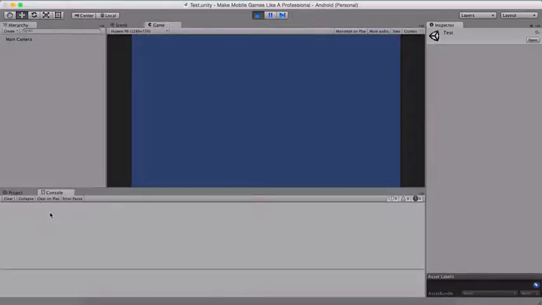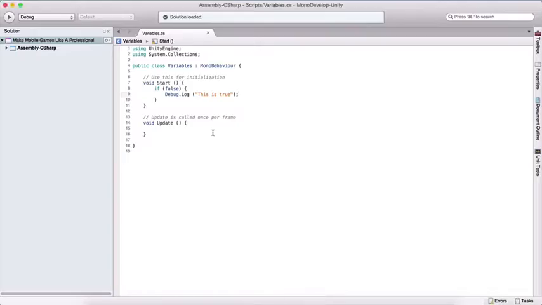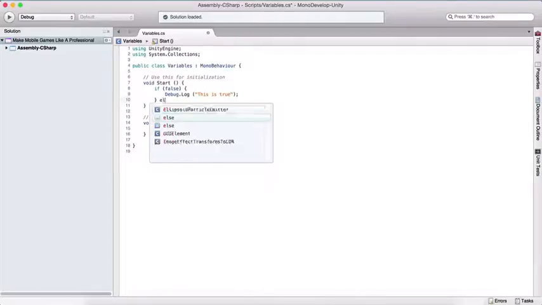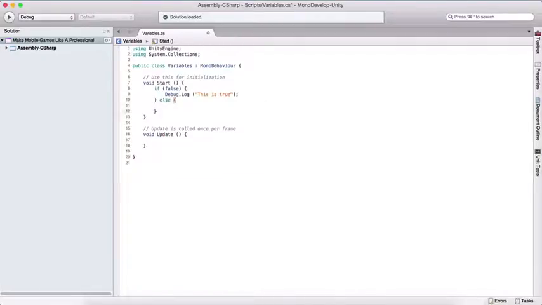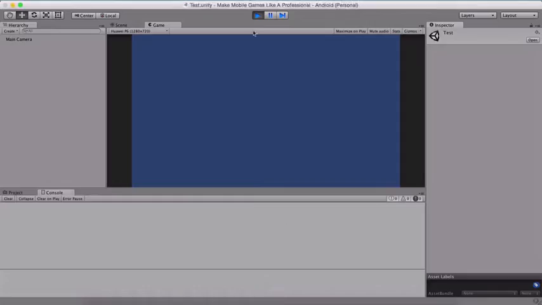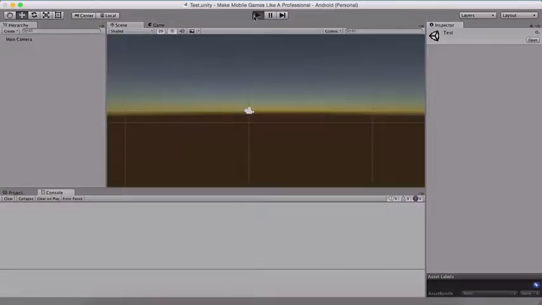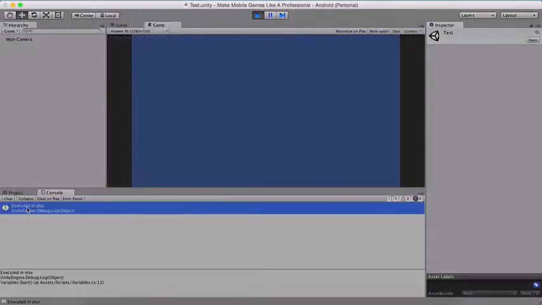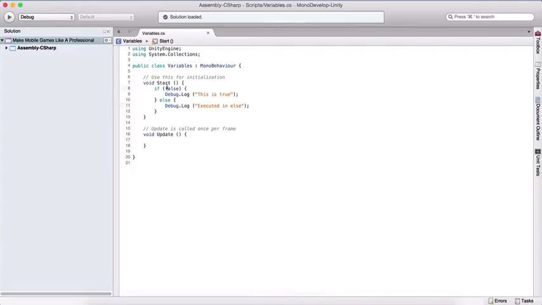Since our expression evaluated to be false, we can use the else statement to provide another piece of code that will be executed. So here we can say else, and we can provide an additional piece of code which will be executed in case our first statement is false. Here we can just copy and paste our Debug.Log, and for example say "executed in else". If I go back, clear the console and rerun the program, we see that "executed in else" is printed out in the console because our first statement is false.